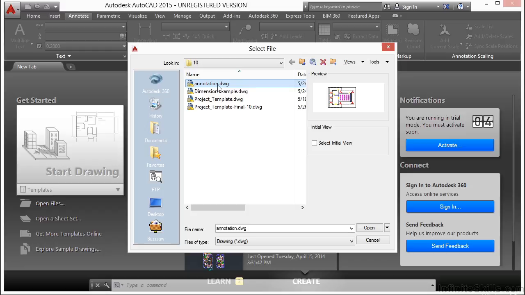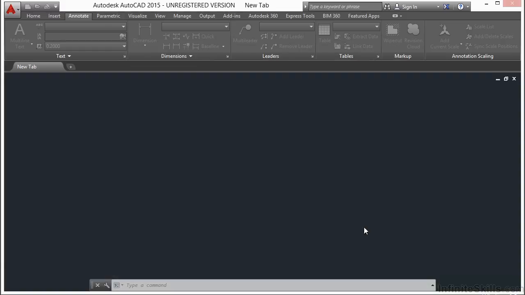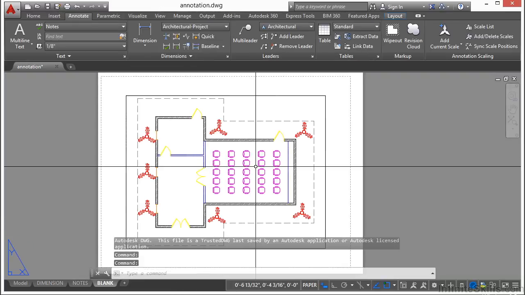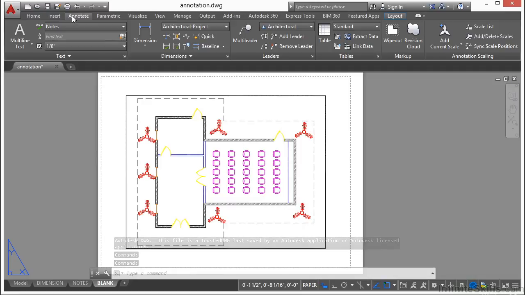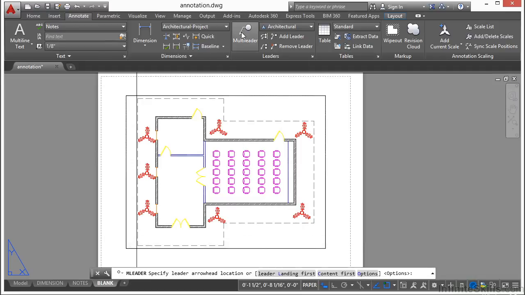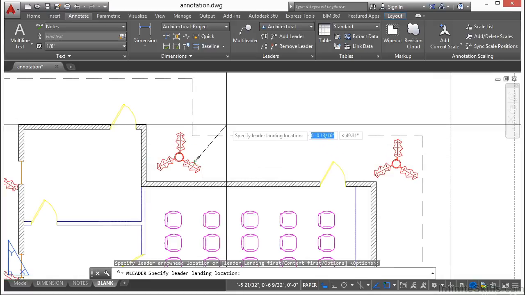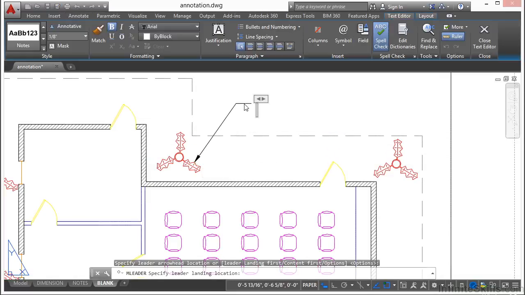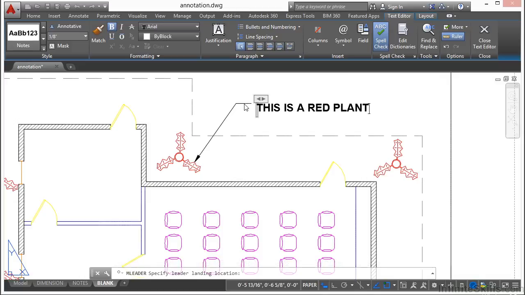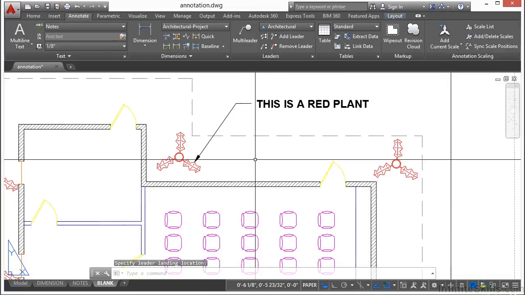Let's open up the annotation drawing file. Now to draw a multi-leader, you go to the annotation tab on the ribbon, go to multi-leader and click it. Select the point for your arrowhead, drag out the tail, and then type in text. Click somewhere, and there's your multi-leader. It's that simple. You can also type in MLD for multi-leader.